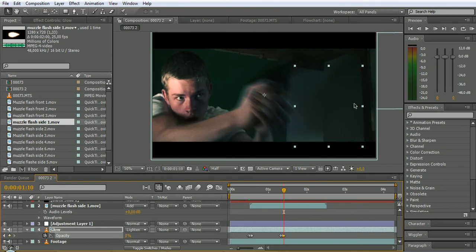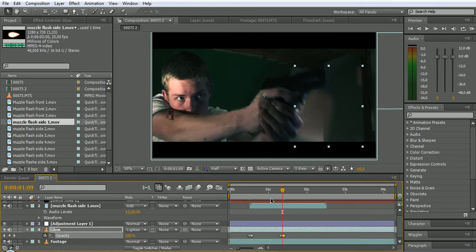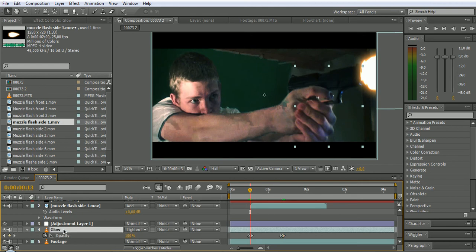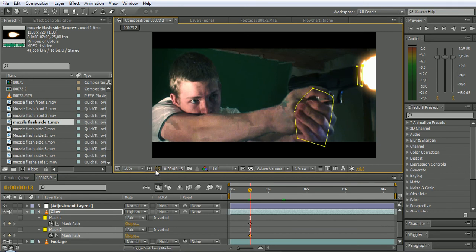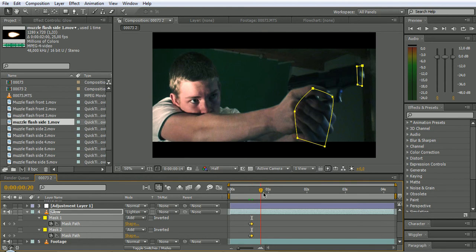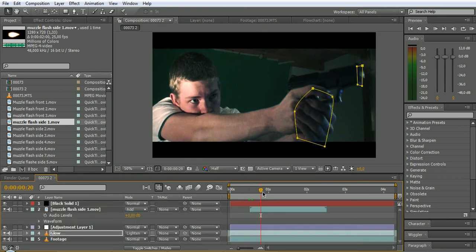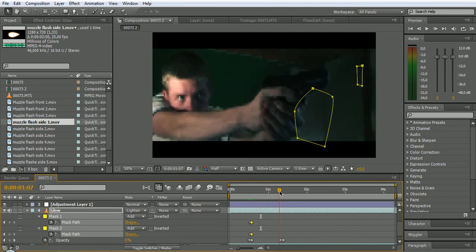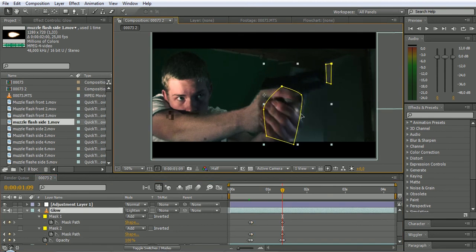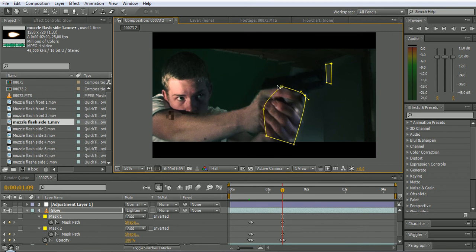Because as you can see, it's lighting the wrong area. We have to mask out my hand. So press M for mask. Press the mask path for both, and we're just going to set a keyframe here. Go forward again. Right here, and then just move the masks like that. This looks kind of good.